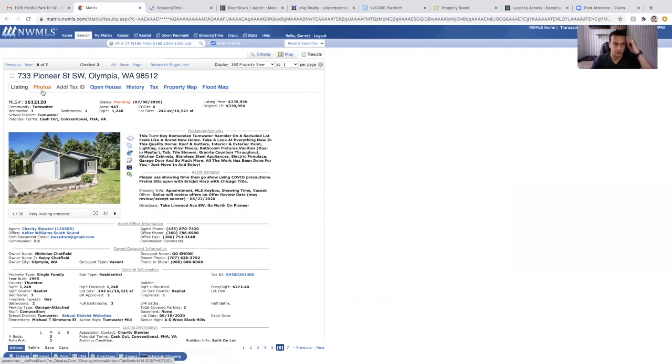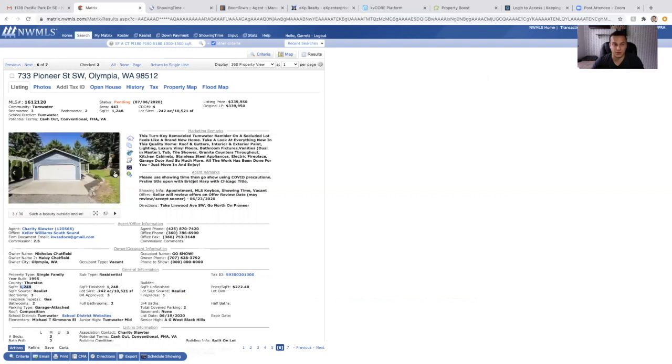This might be a good one, right? Because it's a little bit newer. It's a 1995 build, but it is a Rambler, a one-story house. So 1,248 square feet, really similar on the square footage, sold in 4 days for $339,950. That's a good comp for it. You know, the appraiser's probably going to use this one.